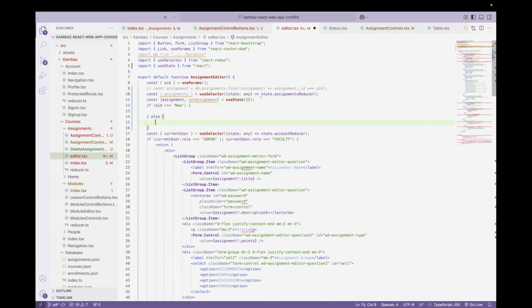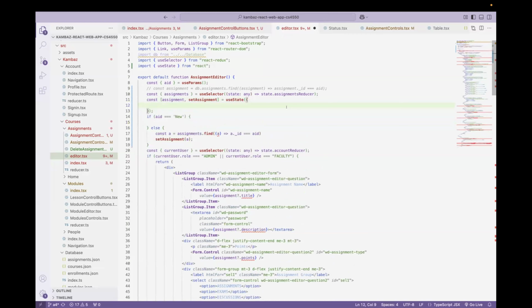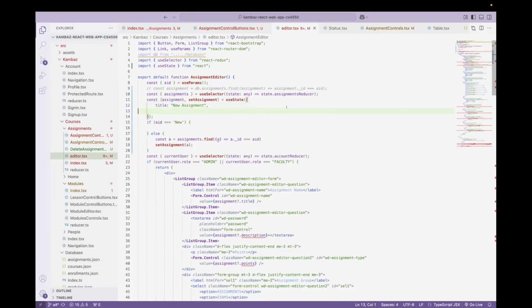Else, if it's not new, then this is a real AID. So you would find the assignment where a, whatever, equals AID, and you would set assignment to A. Otherwise, if it's new, you can just initialize this with some bogus assignment, like title new assignment. Description.